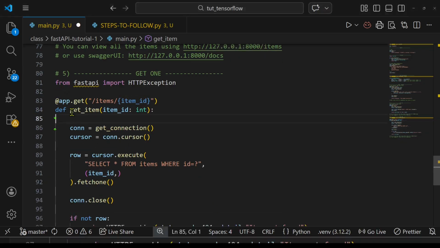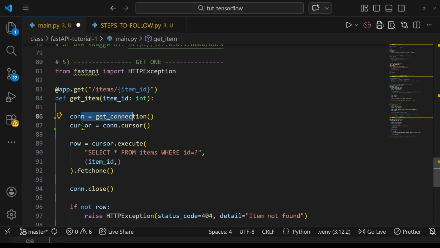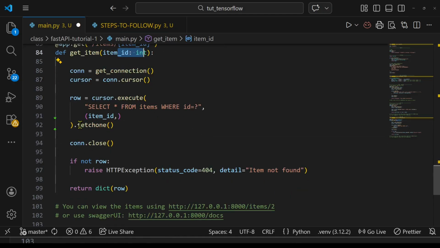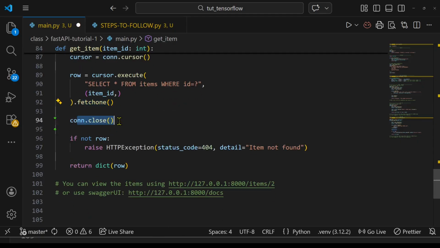So this is the function get item. Item ID is going to be an integer. Create a connection first, create a cursor, execute the query. It's going to select everything from the item table where ID equal to this item ID, that item ID that the user entered. And then it's going to fetch the record. It's going to close the connection.